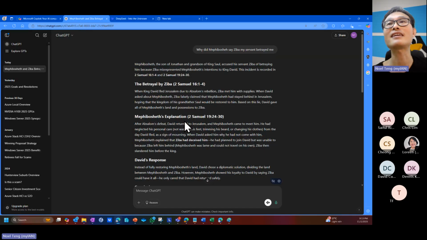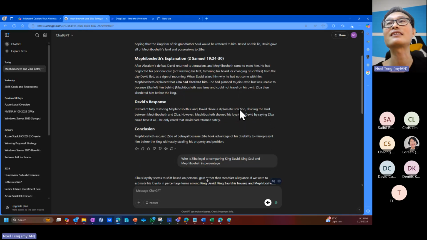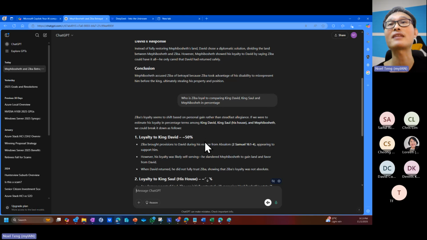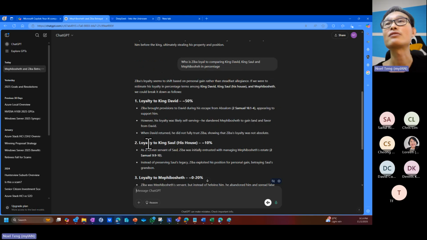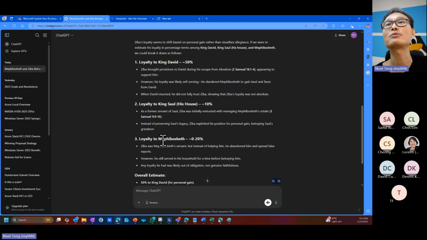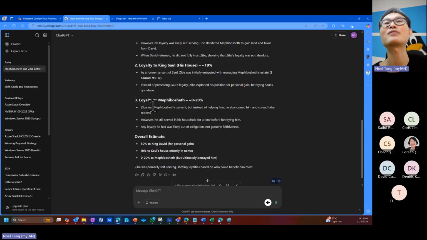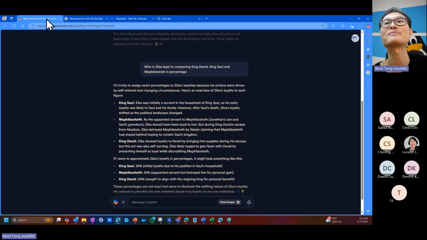Similarly, when I did the same thing with ChatGPT, you notice loyalty to King David 50%, which is the same as what Copilot gave me. Loyalty to King Saul 10%. Loyalty to Mephibosheth 0 to 20%. So it's very much like a rubber band, right? 0 to 20%. So how is that compared?